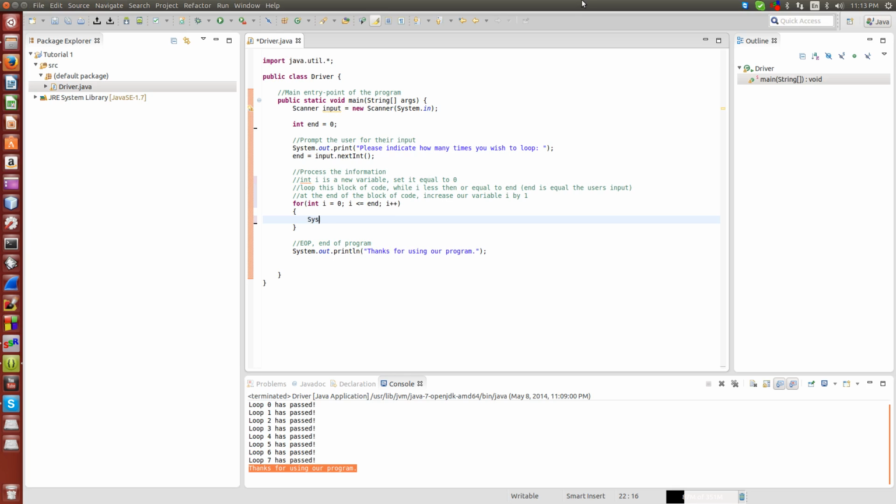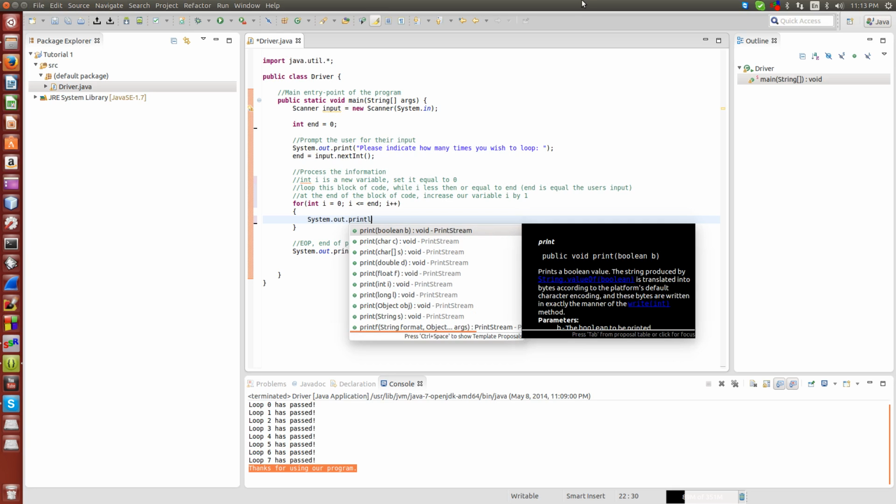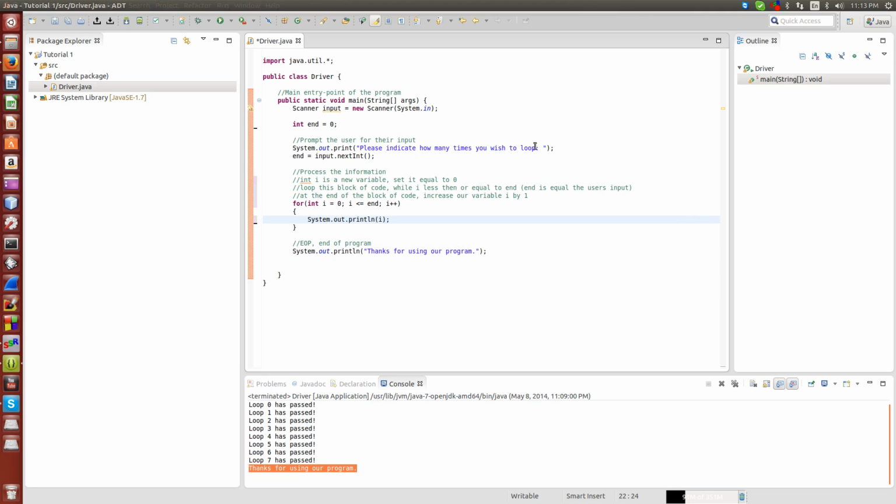And then, as we did before, we do system.out.println. I'm going to type in the same thing as before: loop, plus i, plus has passed. So basically what we're saying is, while i is less than or equal to the user's input, we're going to increase i by 1. And each time we go through the block of code, we're just going to output that loop, and then the current loop that we're on has passed.